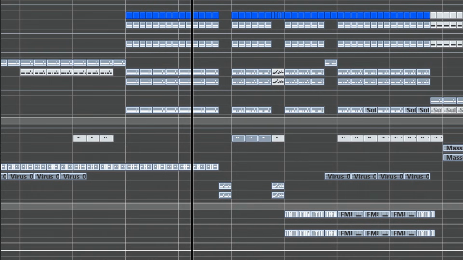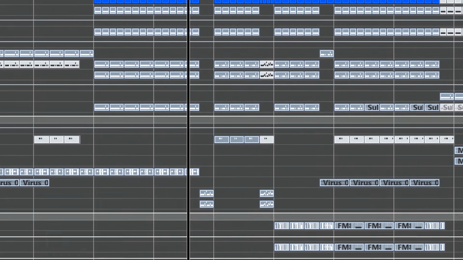Also, what helps is that I don't have a sidechain in that break, which makes it big, because it's not suppressed by something else, you know.